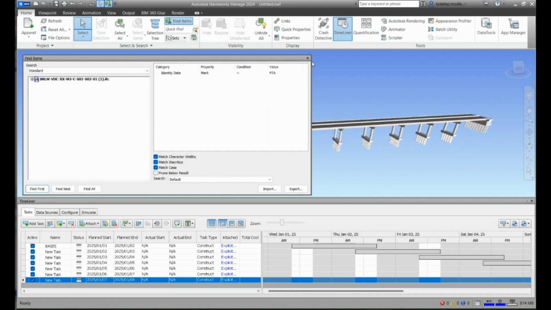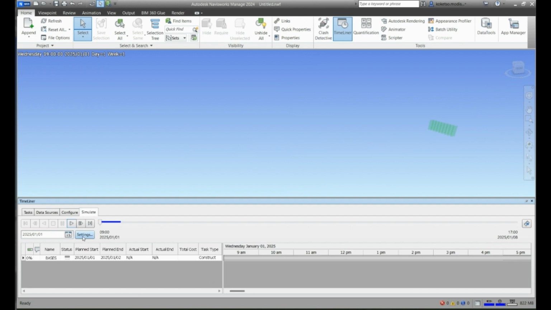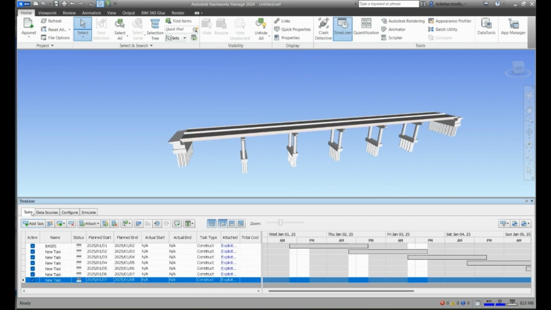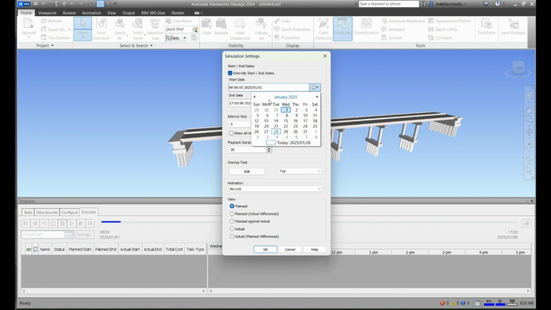Perfect. So let me just show you what we did. If you go to simulate and then settings, override start and end, we're gonna start from the 31st so that it starts blank, and our end date, let's see where it ends. So it ends at the 8th. So I'm gonna start from 31st, and then end at 9, and then I'm gonna set this to 25, and then I'm gonna say okay.